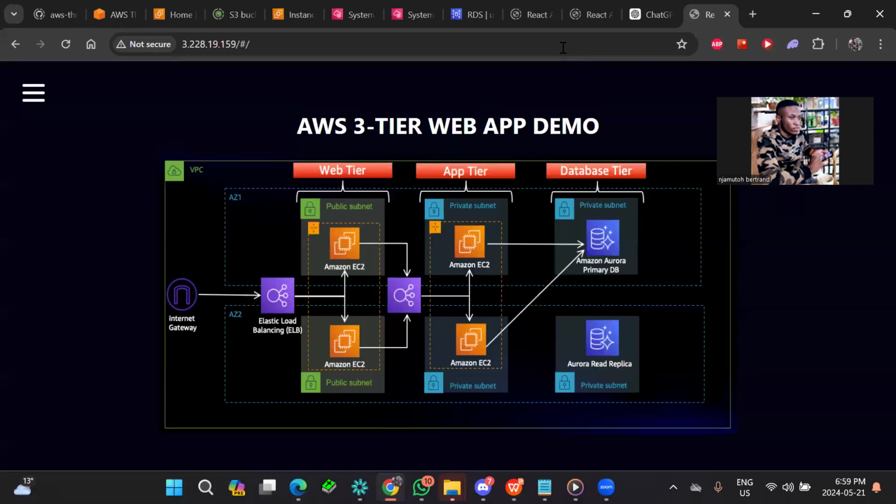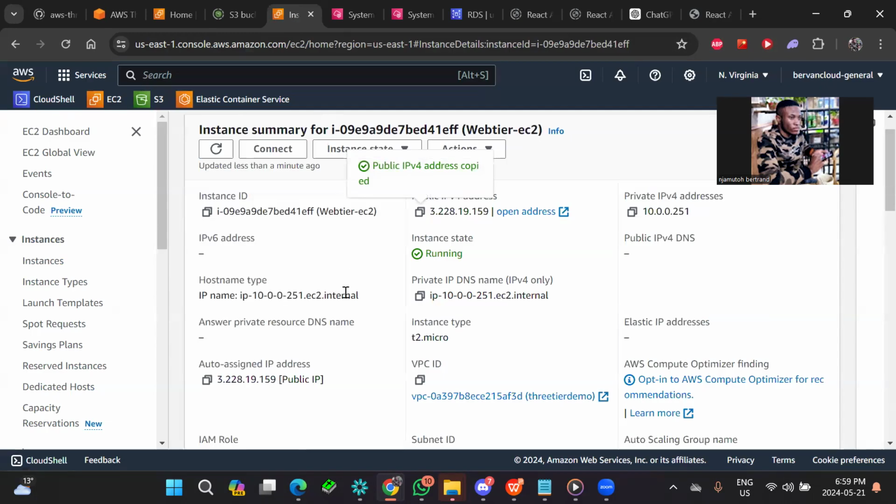in our browser. Okay, so we're able to reach our servers through the IPv4 address of our web tier instances. Hence, the configuration is rightly done.